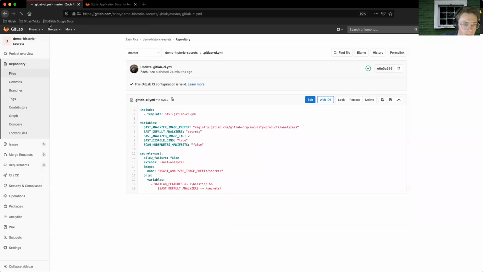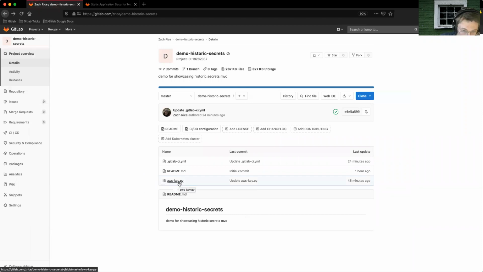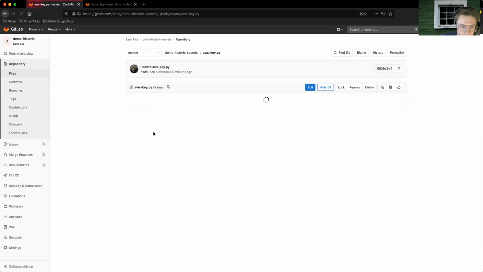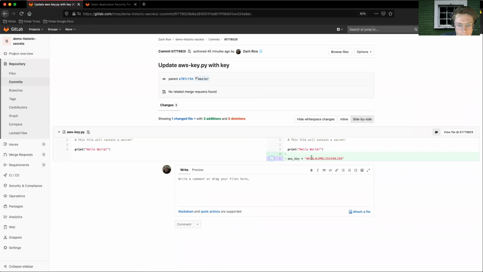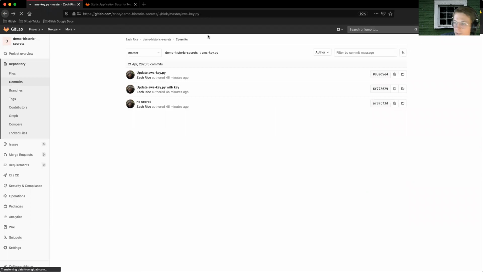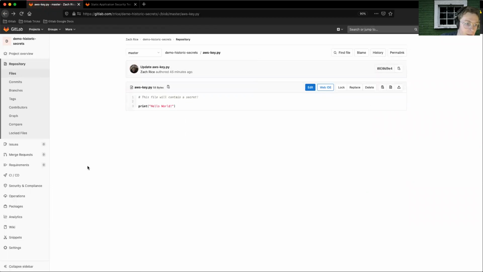But going back to the project, we can see here we have 7 commits in this project. We have a file called aws.py or awskey.py. If we look at it right now at master, it does not contain a secret, but if we look at the history of this file, we can see that we are adding an AWS key and removing an AWS key right here. So when we run the historic secret scan, we want to be able to detect that.